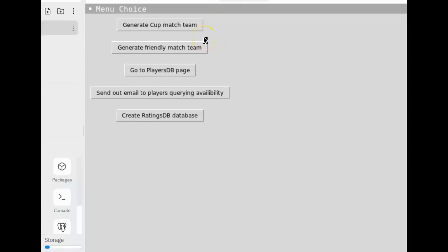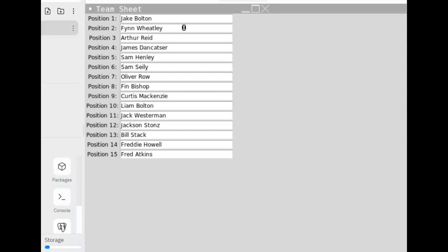So here is the next GUI that the users met with. The first button we can press here is generate cup match team. This will generate a team based on the highest skill level, which is done by calculations of ratings of a player's skill. So here is a team sheet ranging from position 1 to position 15.